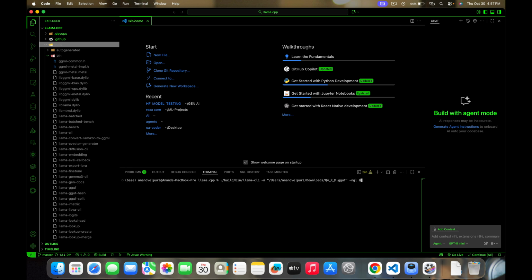Here you can see -m means the model. My model is located in the Downloads folder on my local computer, and -ngl means number of GPU layers. We are not going to use the GPU, so we are going to run this on the CPU. If we put any number, that many layers are allocated to the GPU and the remaining ones stay on the CPU. So I put 0. I'm hitting enter.